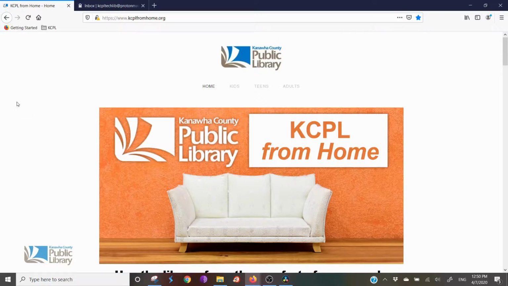RB Digital is our go-to resource for magazines, but has been known to be adding a number of ebooks and audiobooks to their collection. You can access RB Digital via the RB Digital app available through your App Store, as well as through the links provided on our website and KCPL from home.